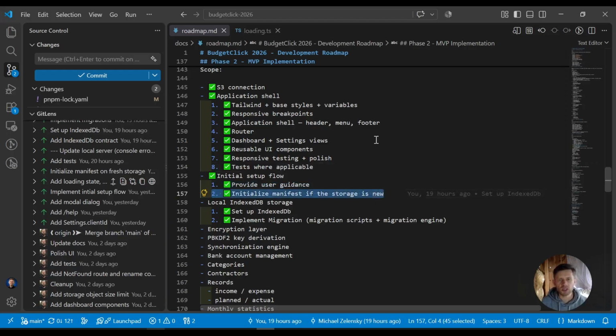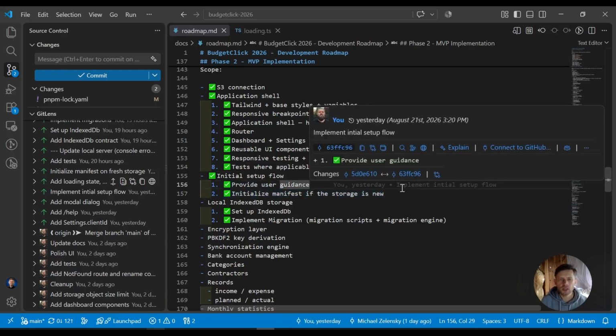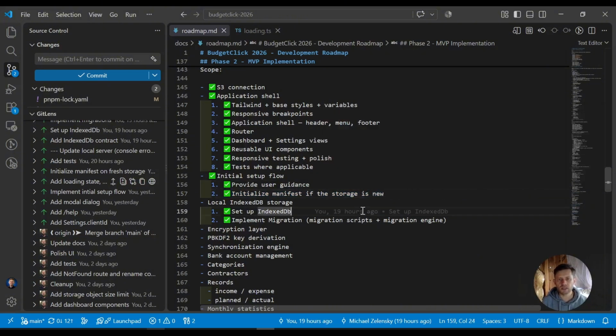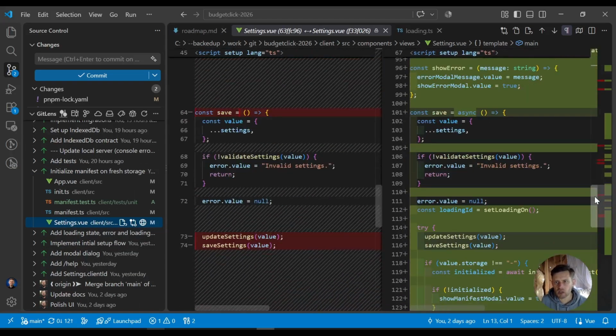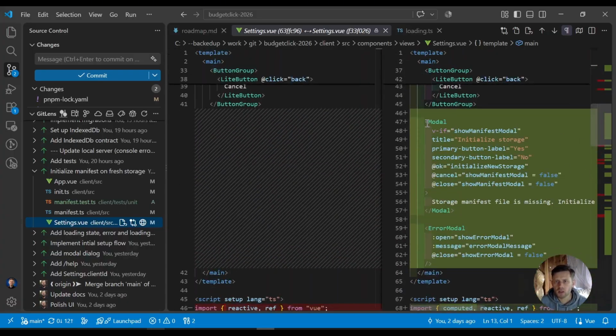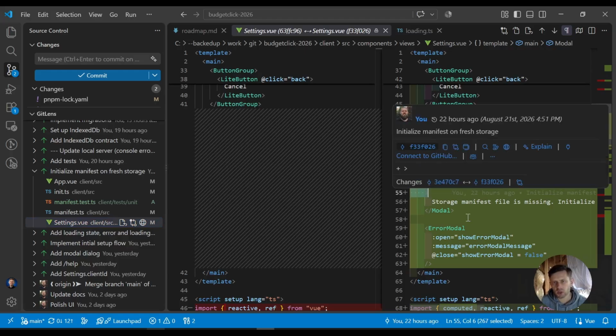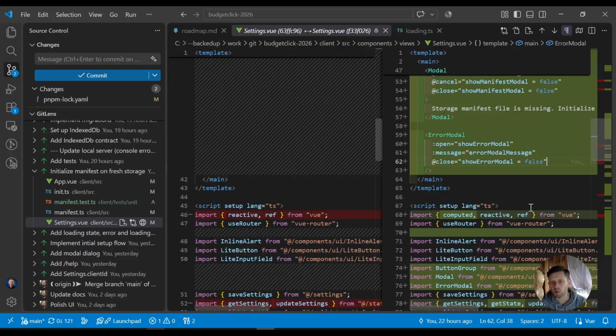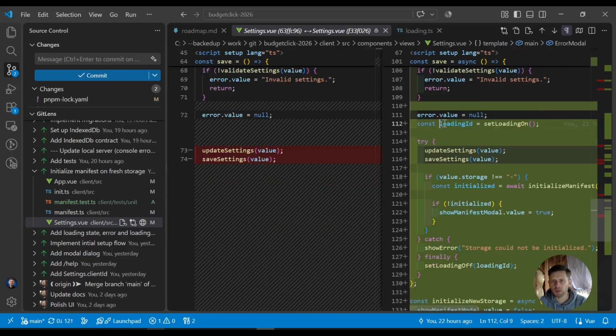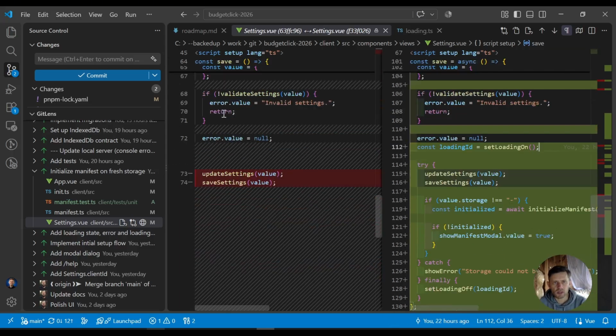The next step is to initialize the manifest if the storage is new. So the point is that if the storage is new, then we need to create and save manifest. In this commit, we update how settings are initialized. First of all, we show the modal, which suggests that we initialize the storage because it's new, and we also add the error modal, which showed us that the storage could not be initialized if there is a problem with the storage. And you can see we make use of this new loading workflow, and we change the save function.